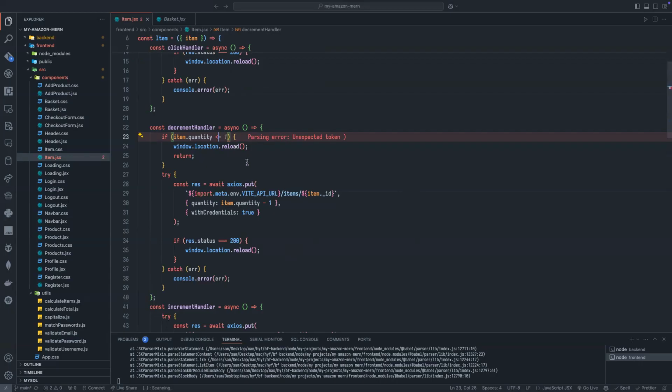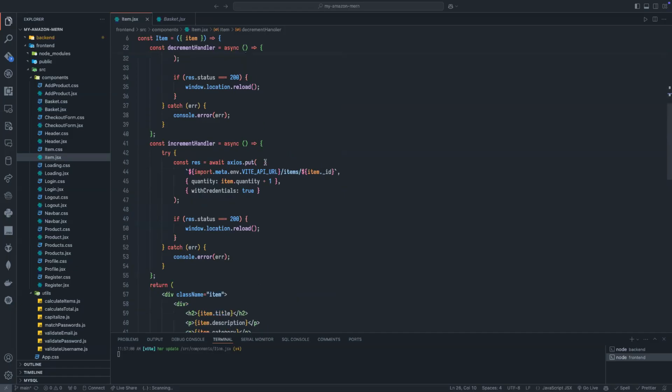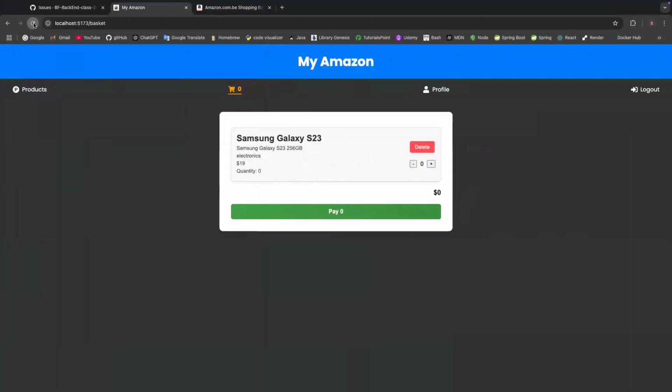Yeah, I got it. Let's just make it simple. If the quantity is greater than 1, it should be greater than 1. Actually, it should be less or equal to 1. Then we're going to reload, return, decrement. And yeah, let's try this one. Refresh.